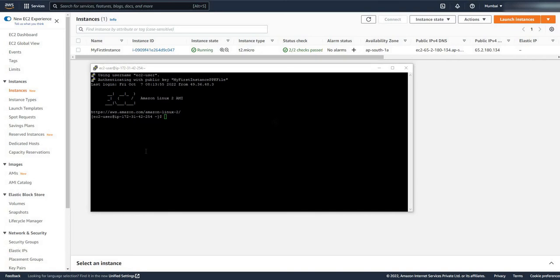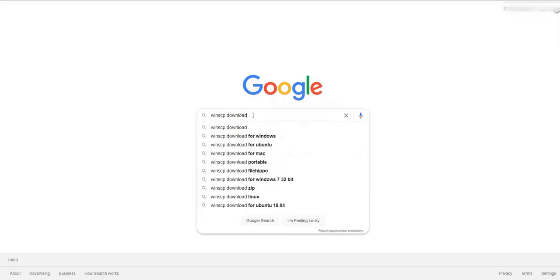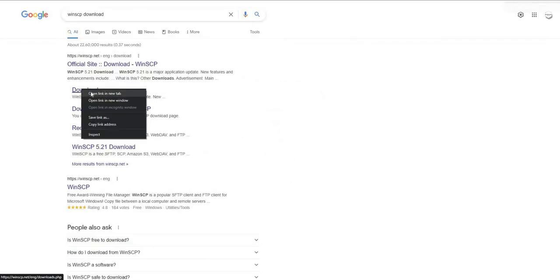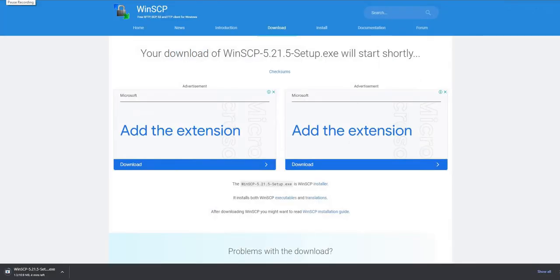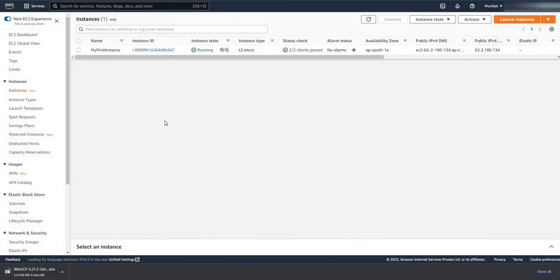Before deploying a jar application on an instance, we need to think about how we can move the jar from our local location to the instance location. We have a tool which moves files, which is WinSCP. If you haven't installed WinSCP on your local machine, go to Google and search for WinSCP download. Open the downloads link and click on the download button. It will download an .exe file. Now double click on the executable file, follow the wizard, and install it.